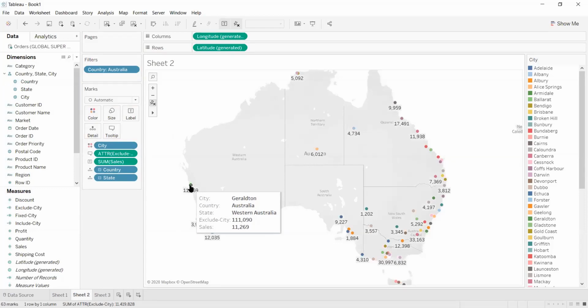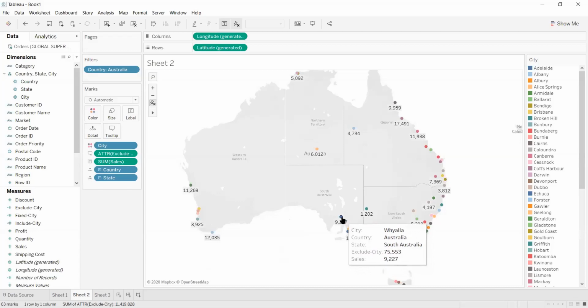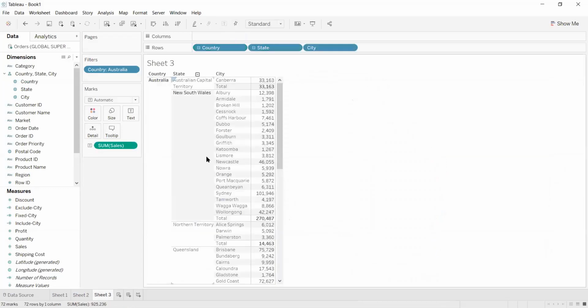Now we can see in the tooltip I've got exclude city, which is 111090 for Western Australia. This exclude city value is the same within a particular state. It will remain the same, you can see here. Let's check for South Australia. Here we have 75553, and it's the same. That value is the same for all. So let's go back to the sheet now and check it.